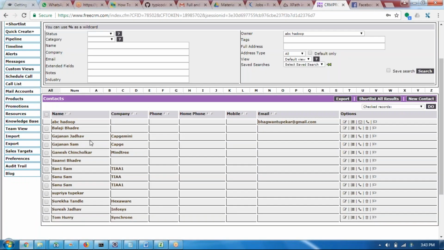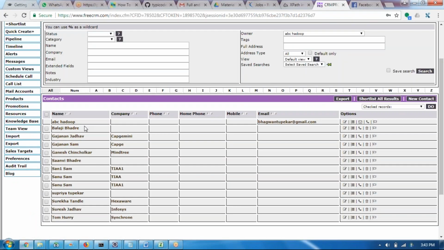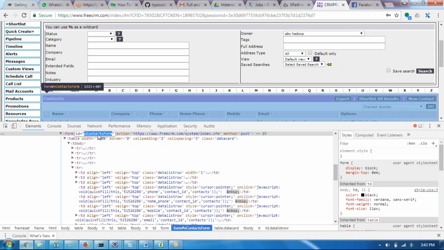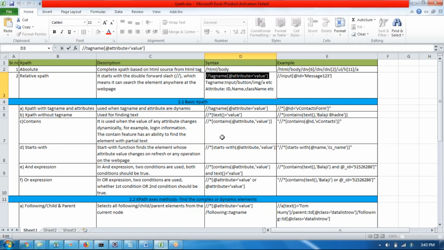This is my page. I'll just copy my previous XPath. Just right click on this. Suppose I wanted to calculate XPath with this ID. This is a form tag. So what we will do, we will check our example: double slash.